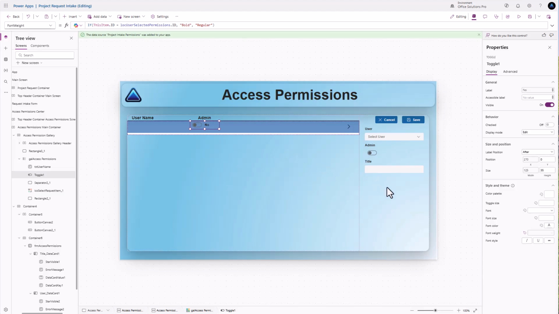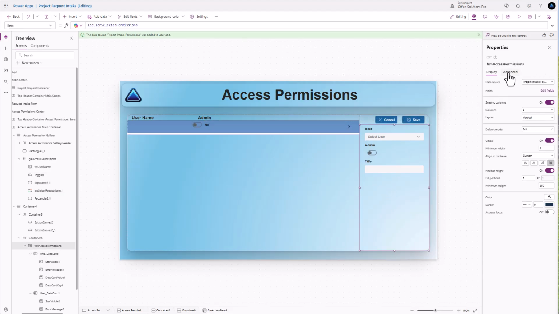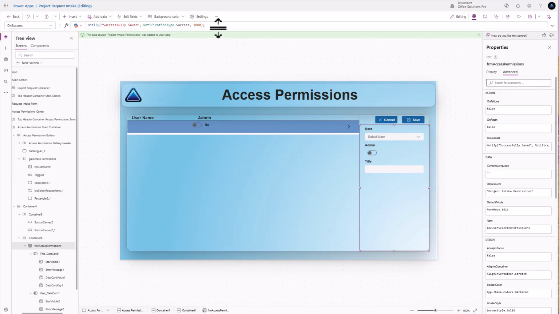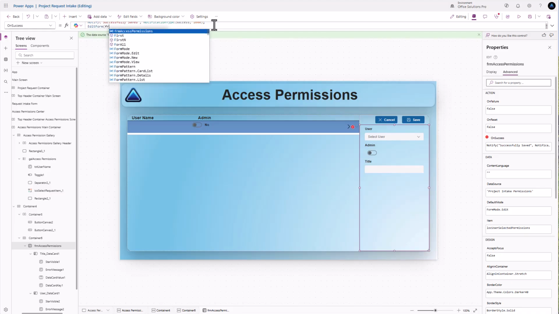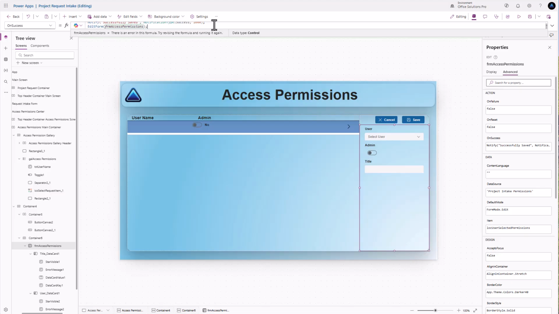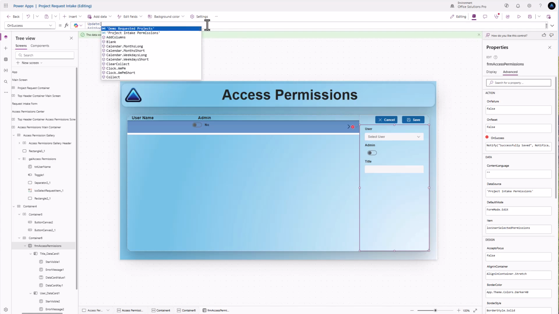Let's take a look at our on success again. I think I forgot to do one thing. So let's go ahead and add this. So after we've successfully saved, we want to keep it in edit form. So let's go ahead and set edit form, form access permissions. All right, so that'll keep this in edit mode after we've hit save. And then let's add one more thing here. And we want to use the variable that we just created. So we'll update context.